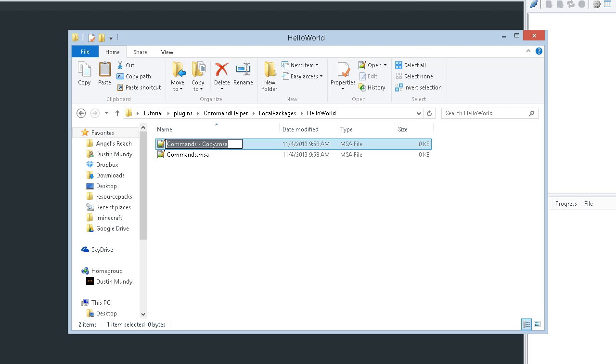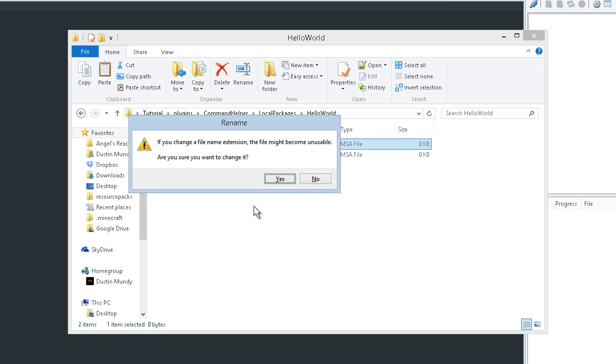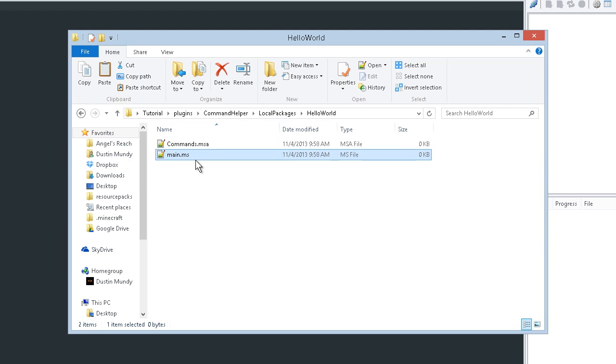Now the second one, no capitals, main.ms. And copy it one more time. Copy, paste. And I'm going to call it auto include.ms. Alright. So, what do these three files do?